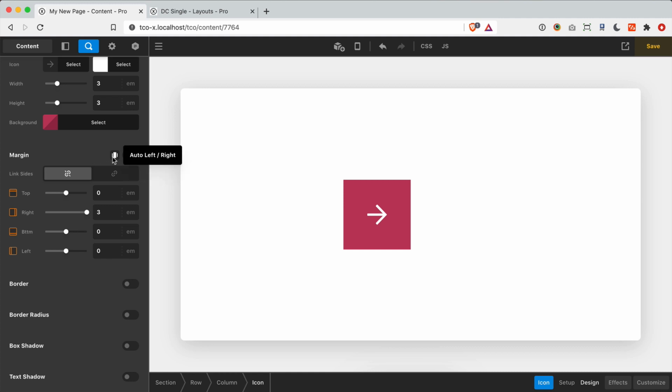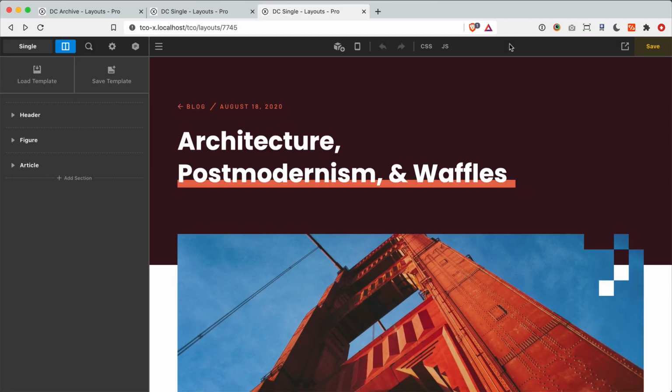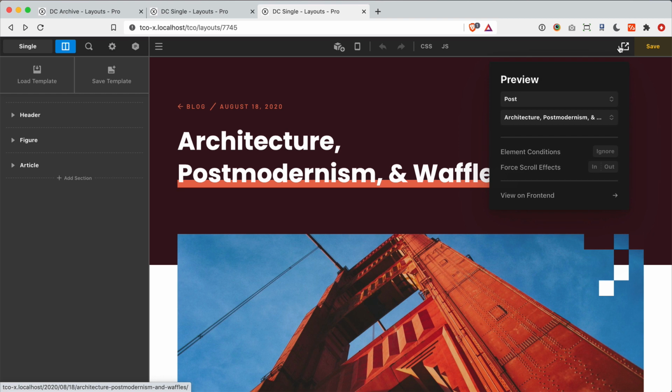So if I click this button, you'll see that both my right and left values have gone to auto, and it also leaves your top and bottom values untouched. So nothing will get destructively altered there whenever you click that button. Now the last thing I want to discuss is the preview manager up here in the toolbar.